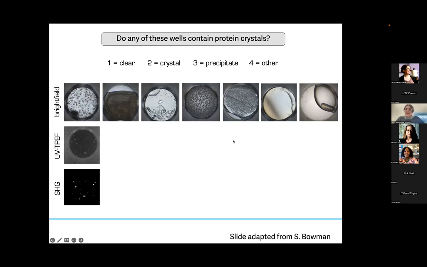All right, so for the second one, we have about 77% of those who answered saying it was precipitate. And to my naked eye, indeed, this looks like precipitate. Let's see what the UV TPF and the SHG look like. So actually, there's some crystals hiding underneath the precipitate, as you can see, clustered around the bottom of the well here. And then they are also lighting up in UV, as you can see here.